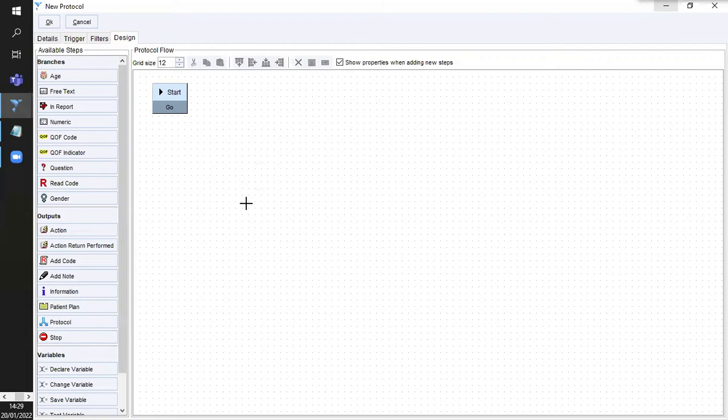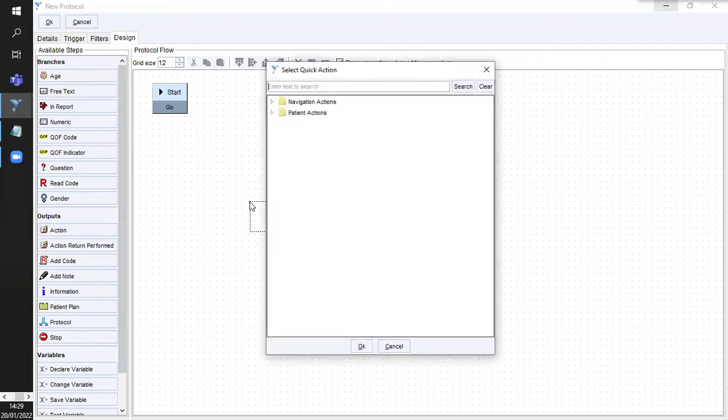So, action. Those of you that did templates or have ever built a toolbar or anything like that in SystmOne will be familiar with the concept. Actions are basically, asterisk in front of this, anything that you can do in SystmOne, with a couple of exceptions. An action could be anything from create a new letter.